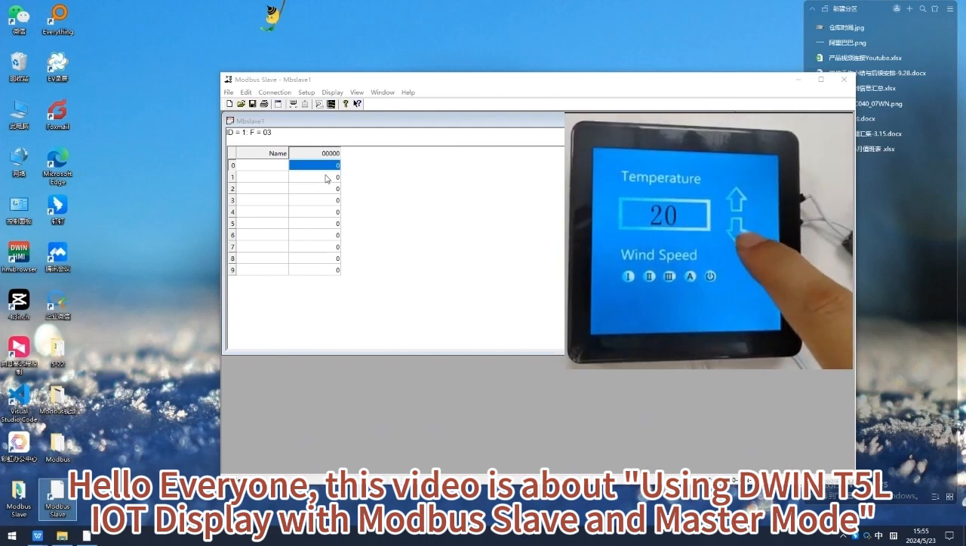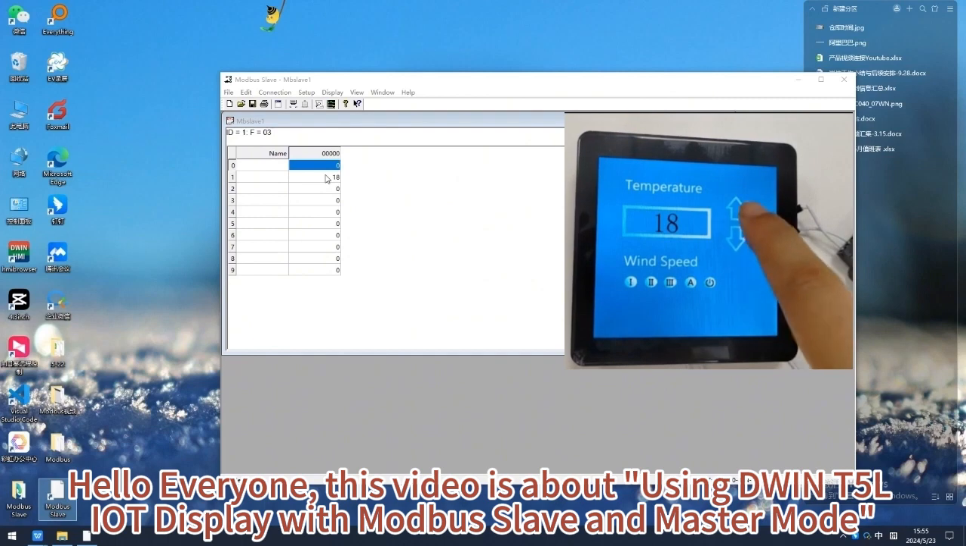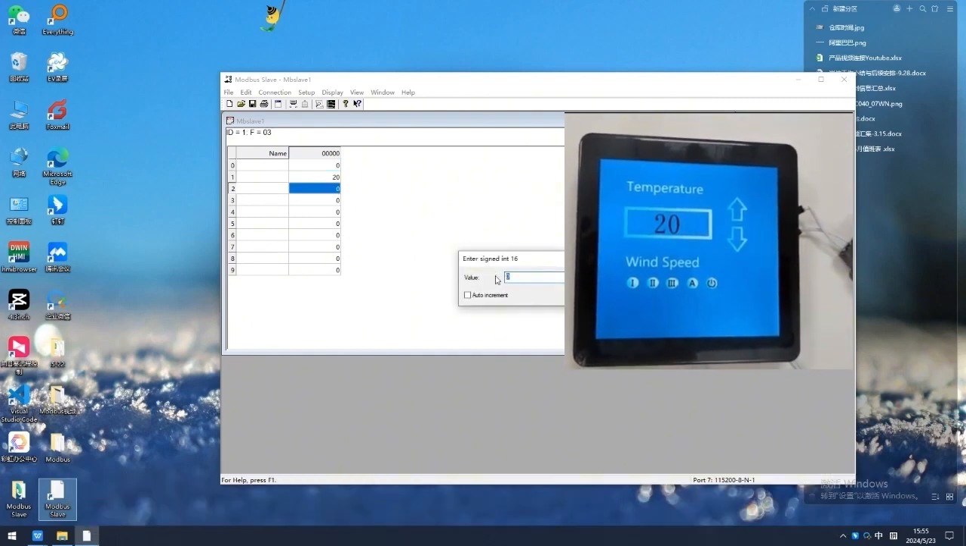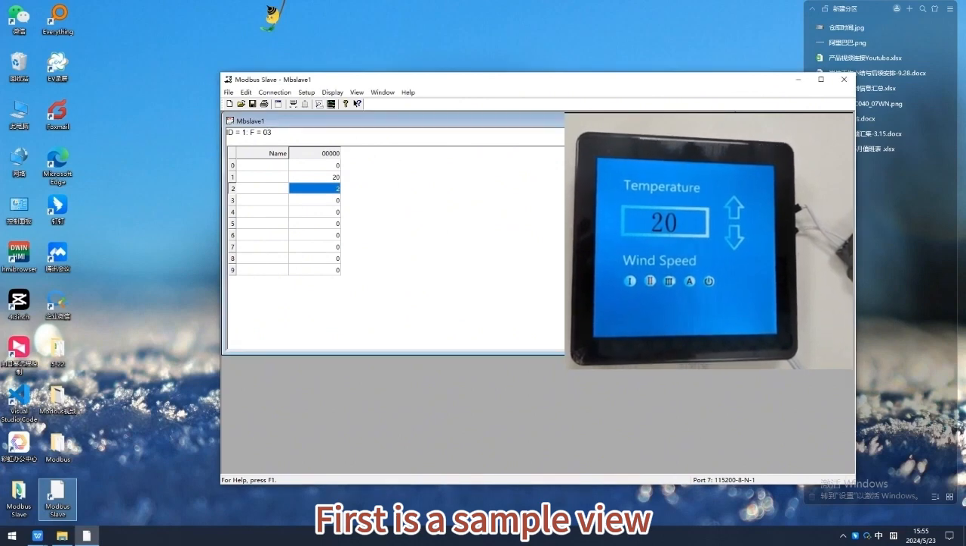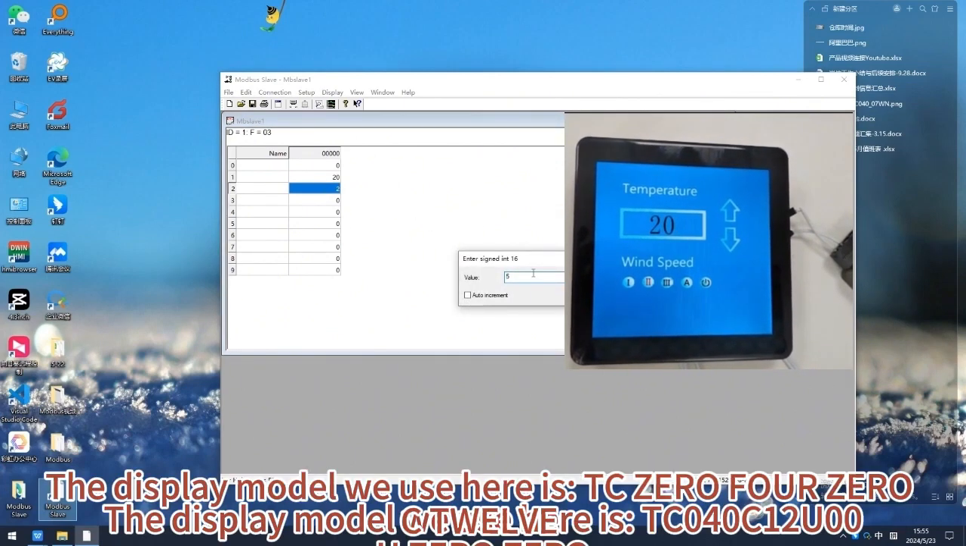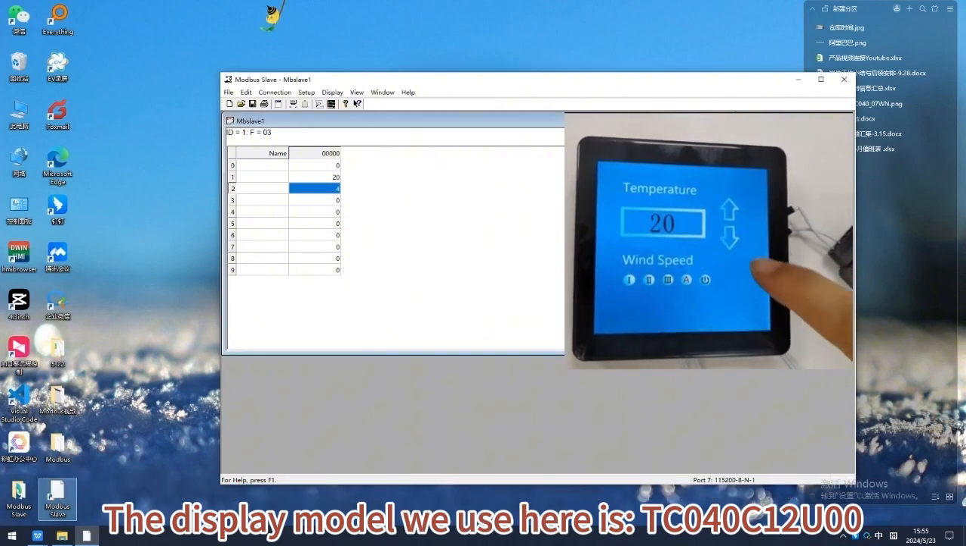Hello everyone, this video is about using DWIN T5L IoT display with MODBUS slave and master mode. First is a sample view. The display model we use here is TC040C12U00.